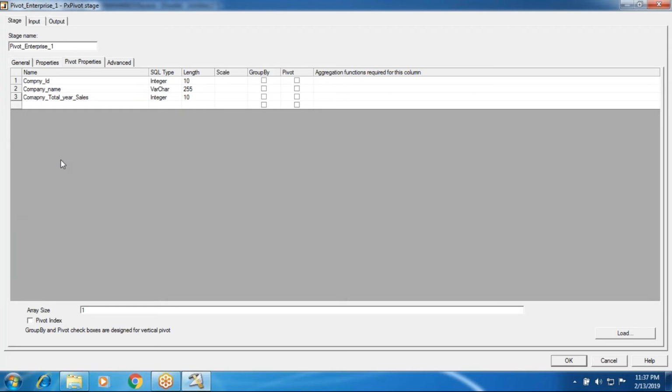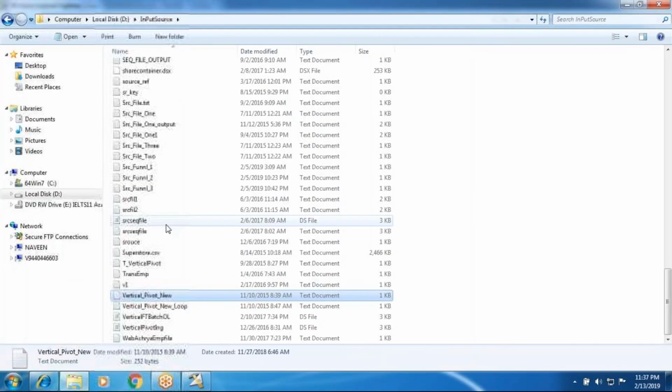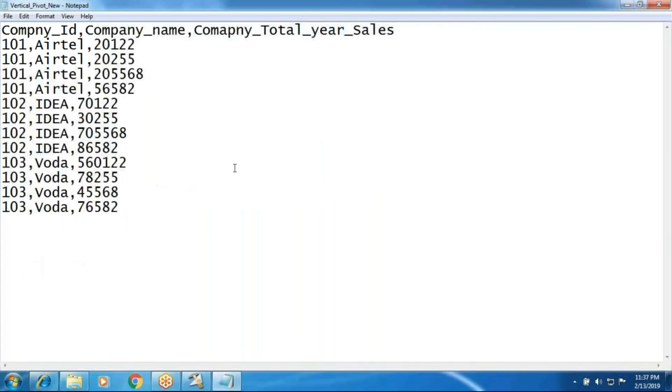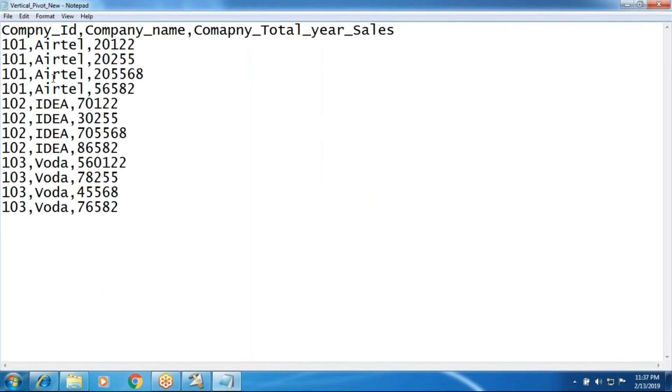How to make this, and why should we make it? I'll tell you. Take the source. This is your source. You have all repeated numbers here, right? Company names are also repeated. For the 4 quarters you have 4 numbers.